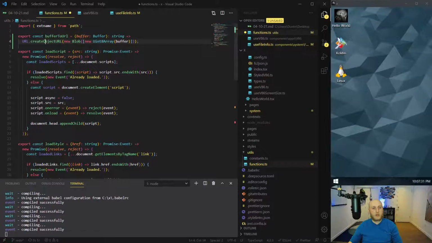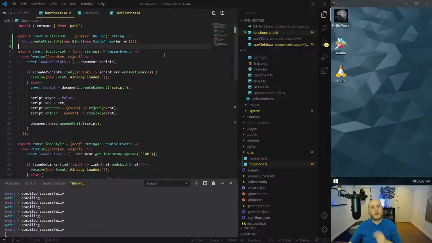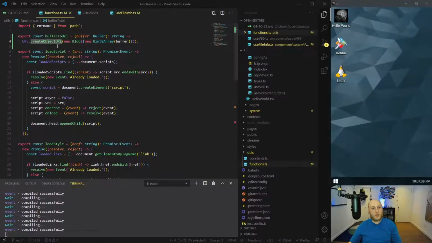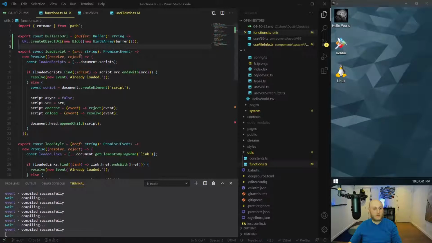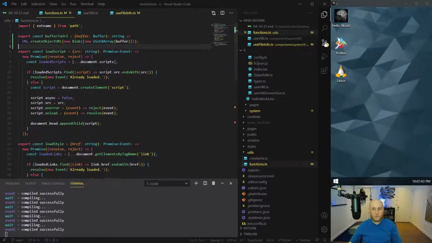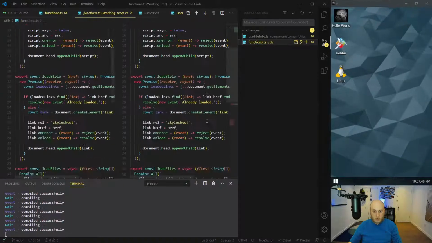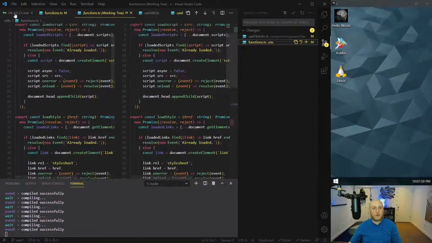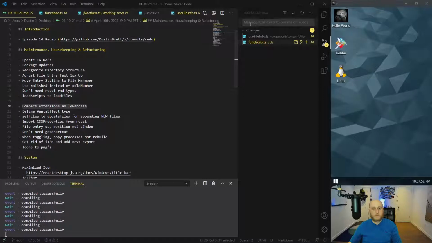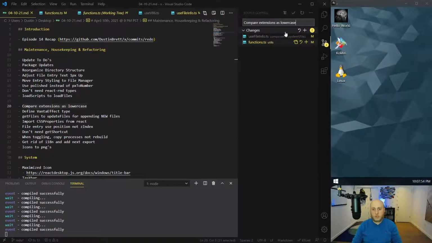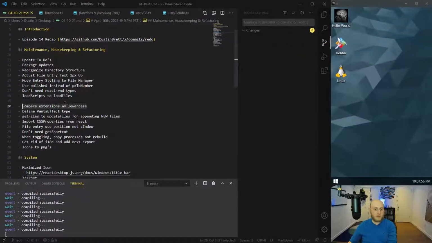I still haven't done the cleaning up of this. I want to do that though, because this create object URL is kind of expensive. It needs to be cleaned up, and I'm not cleaning it up right now. So that's a problem with the v86 when you run it. I use this, and it's not an efficient function the way I'm using it, because I'm not cleaning up after it. So yeah, we did the extensions to lowercase, and we also reorganized that, but I'm just going to say the lowercase thing. Compare extensions as lowercase. Yes. Oops.